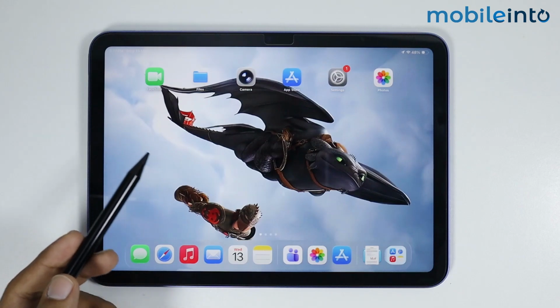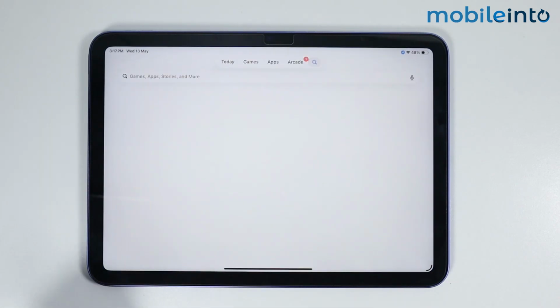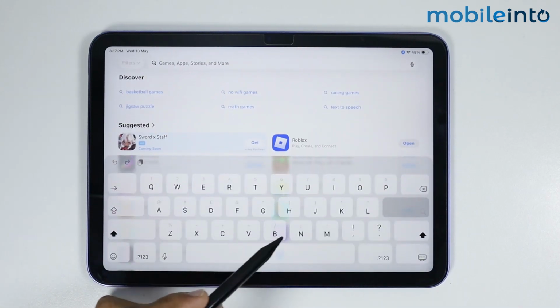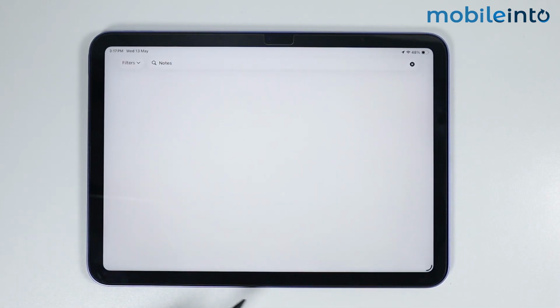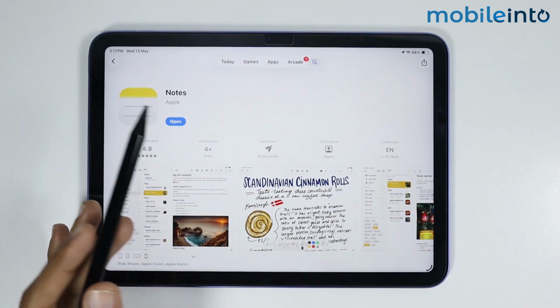But for example, if you have deleted the Notes app by mistake, then in that case, just open the App Store and in the search bar, just search this. And from here, you will be able to install the Notes app on your iPad. Now, this was the first method.